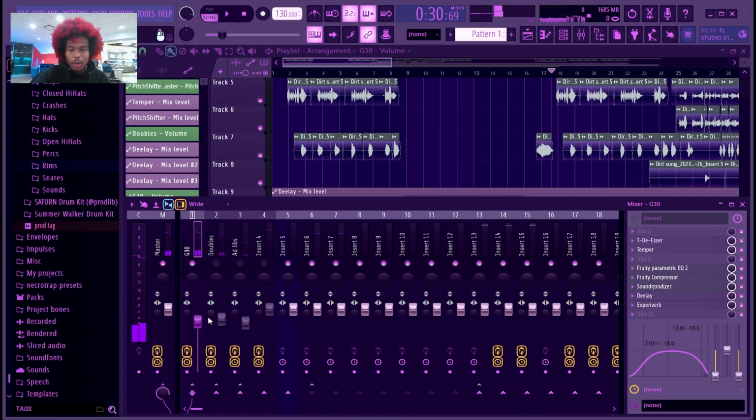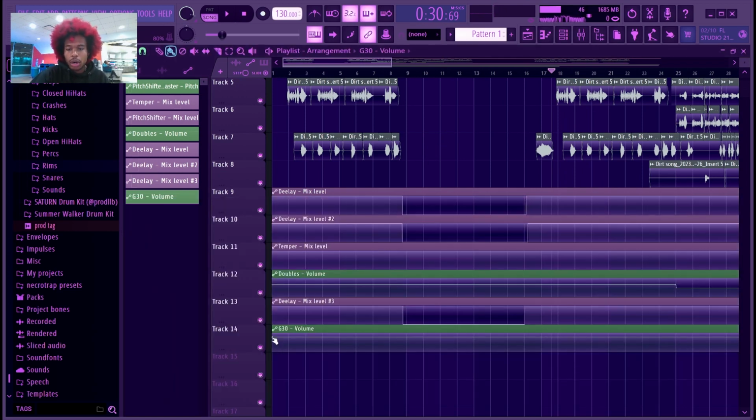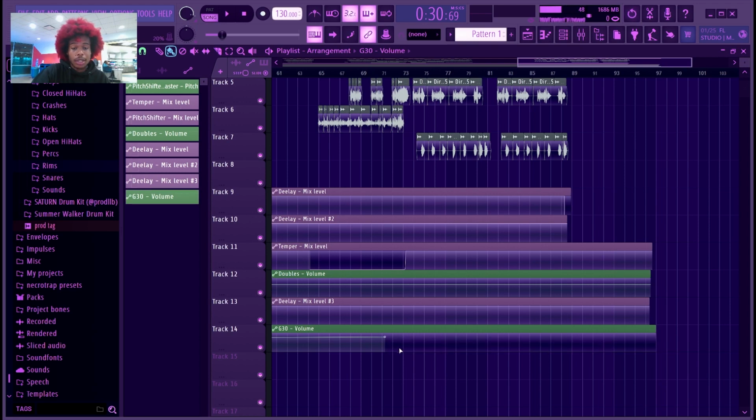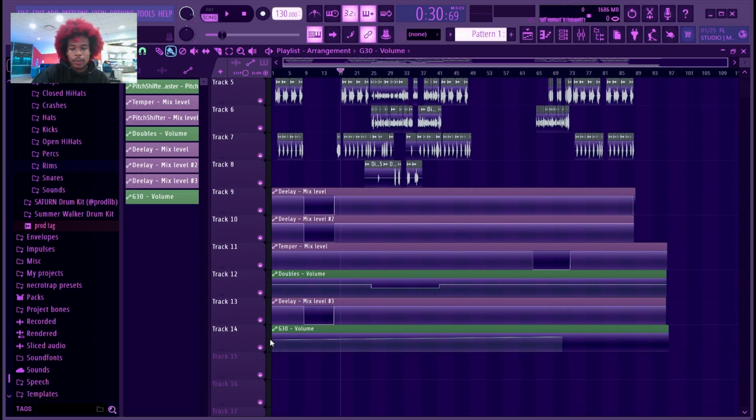That sounds like a good volume for it to be a support vocal, right? So you're gonna copy the value, then you're gonna go to your, what is this called? Your automation clip, and you're gonna paste the value, right? Front to end. This is the loudest your volume is gonna get in terms of your vocals.